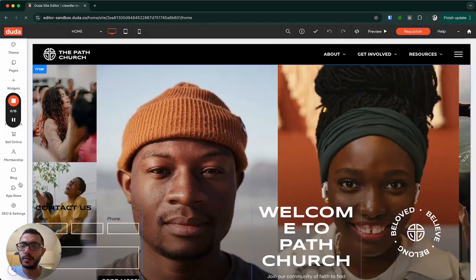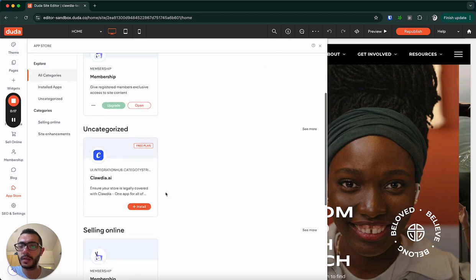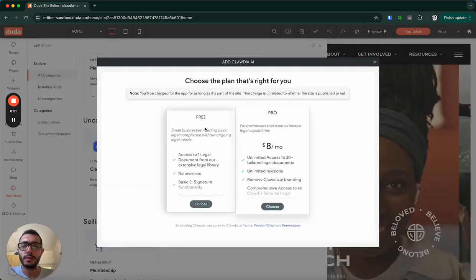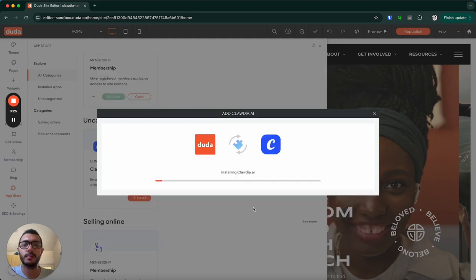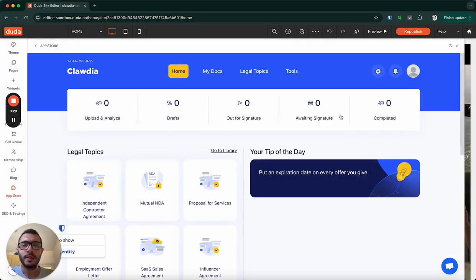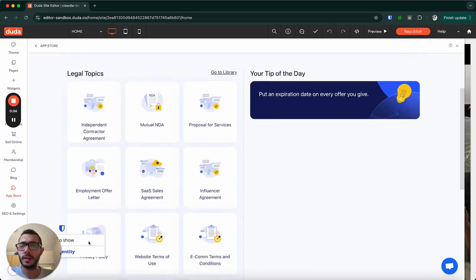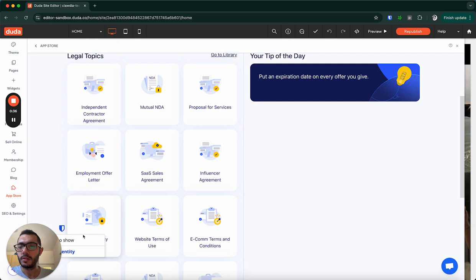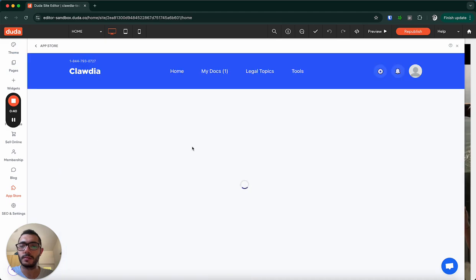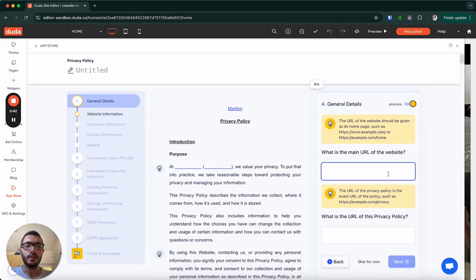What I'm going to do here is go to the App Store and install Clawdia. At the moment, Clawdia has a free plan, so I'm going to use that. So I'll click choose. Great, successfully signed in. Now you should be automatically signed into your Clawdia web application. In here, I'm going to search for privacy policy. Here it is.